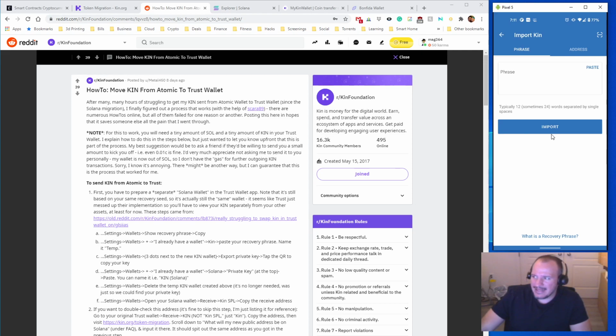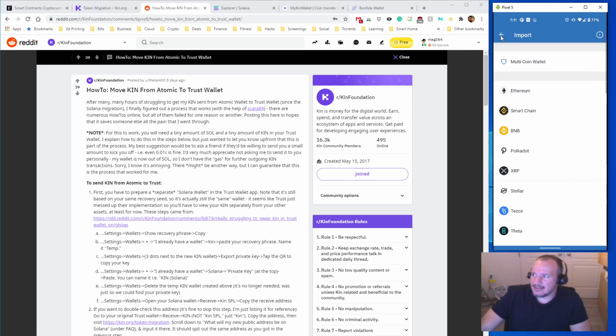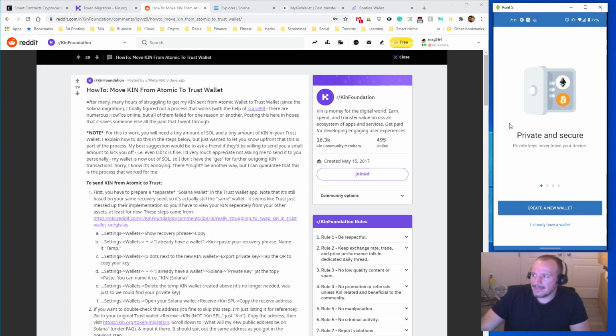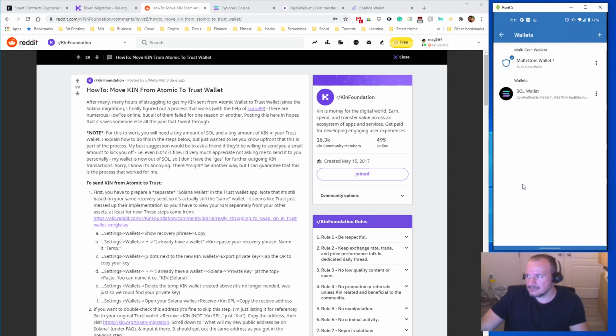I believe it asks you to name the wallet. You can name it Temp KIN. This is just going to be a temporary wallet. Once you do that, you'll go back to your wallets. All right. You'll click on your temporary KIN wallet.